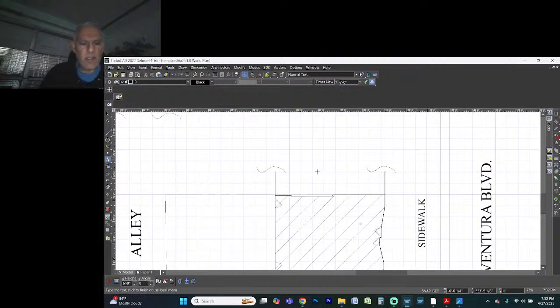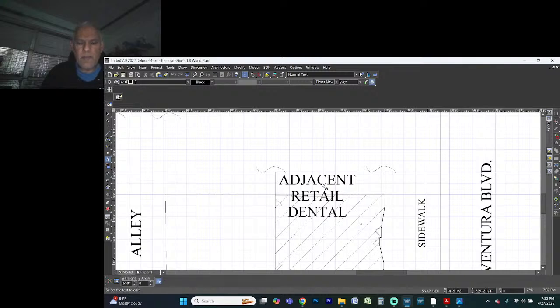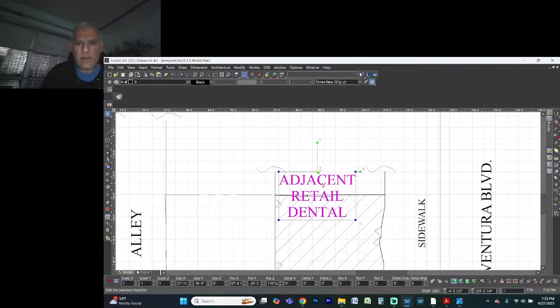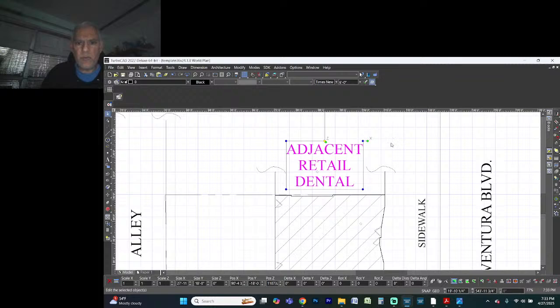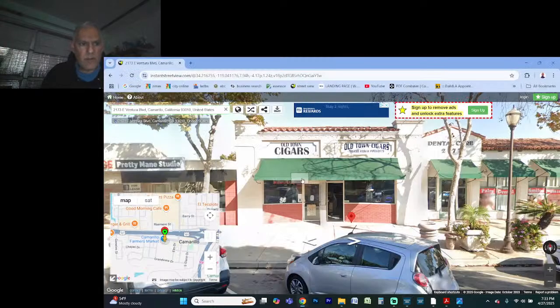So we can just say adjacent retail, dental. Click off of it, spacebar, select, move. Click and move. And then we go to the other side.